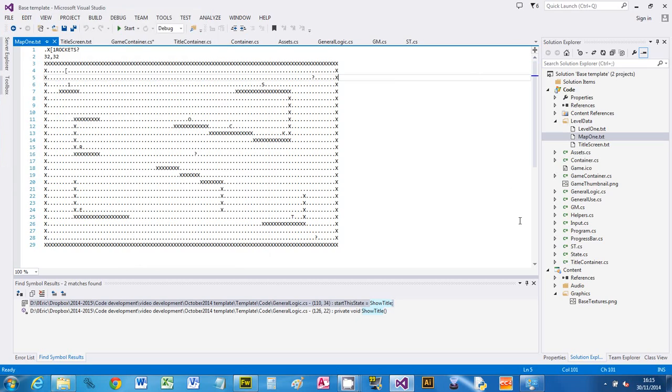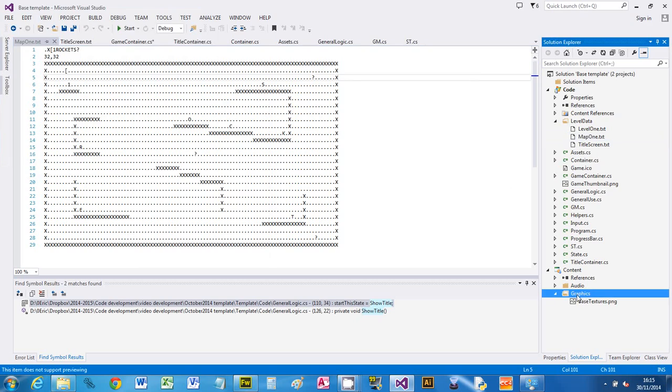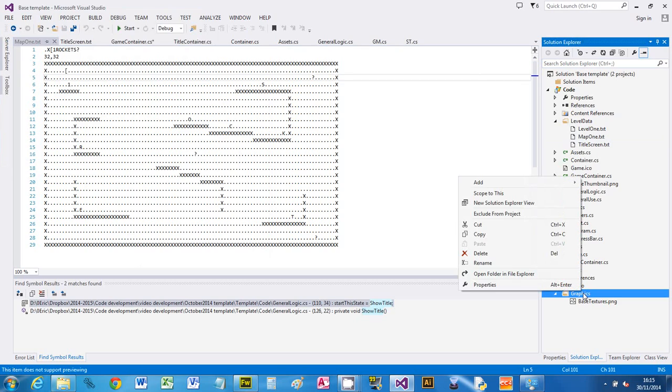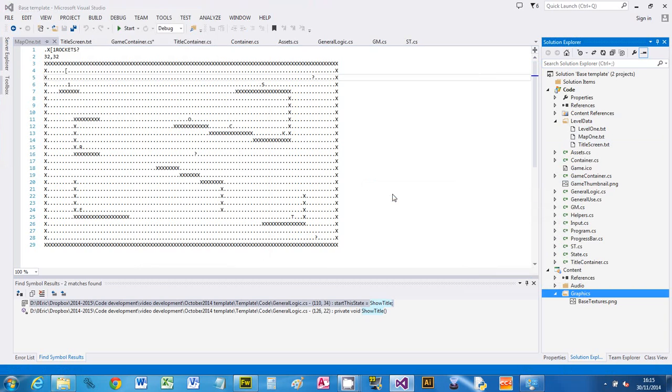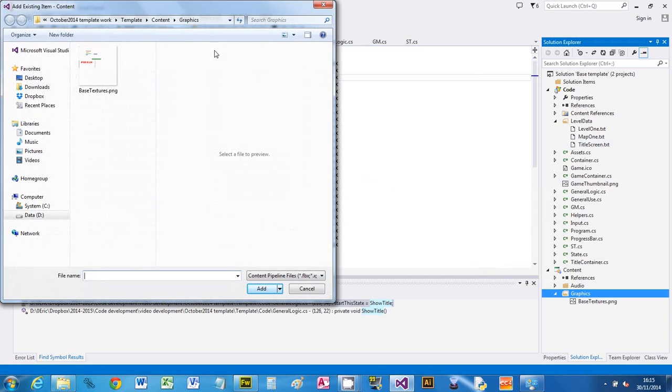Okay, this video is going to show you how to add a graphic asset. Graphic assets go in the graphics folder, so if you look in Solution Explorer, make sure you're in the graphics folder, right click on graphics. Obviously you need a graphic first, and then go add existing item, so it must be an item that exists.